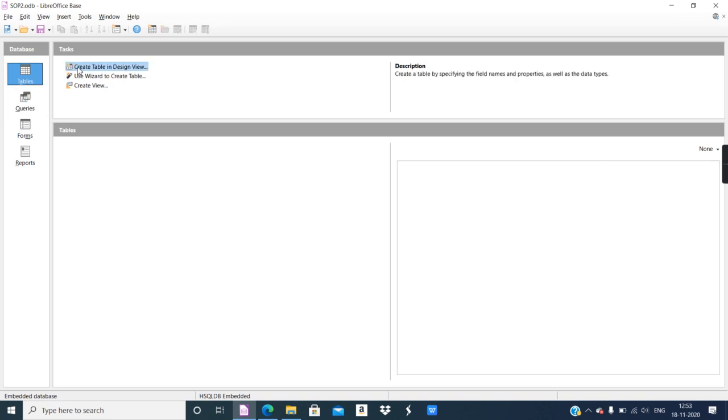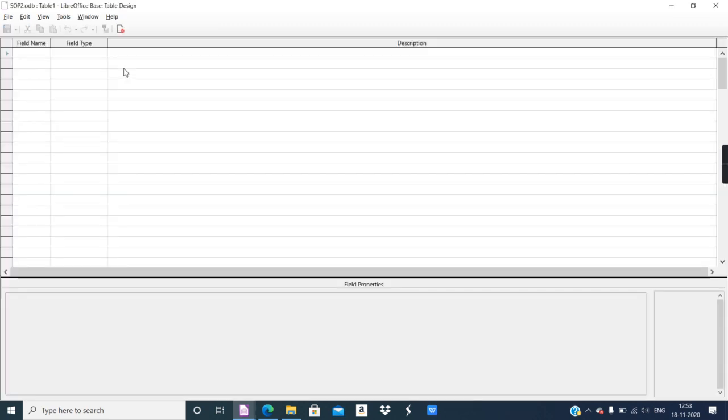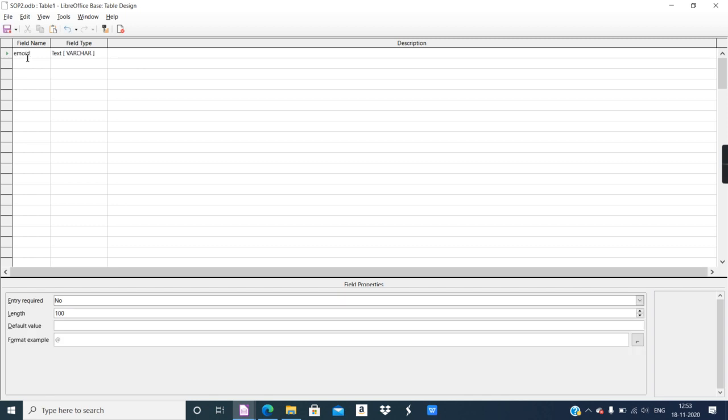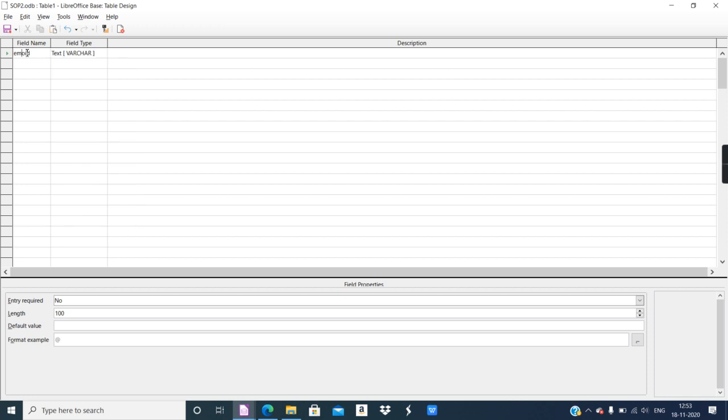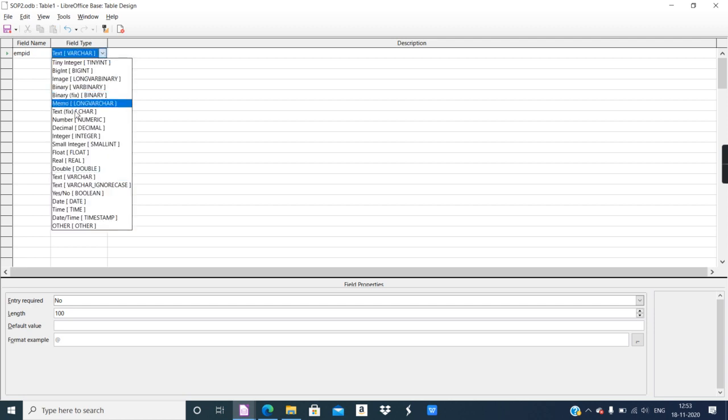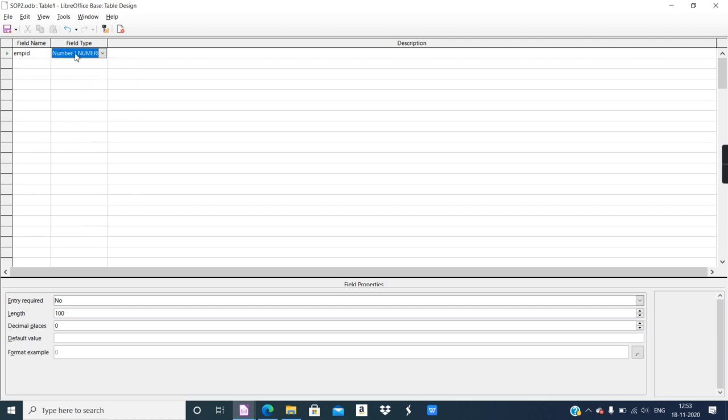First we will create a table with the help of design view. Click on the first option, design view, then enter the related fields. In the question they have said EMPID, then choose the proper data type or the field type. Now I can see the spelling is not correct over here, so first of all I will correct the spelling. Try to follow the question as much as possible.